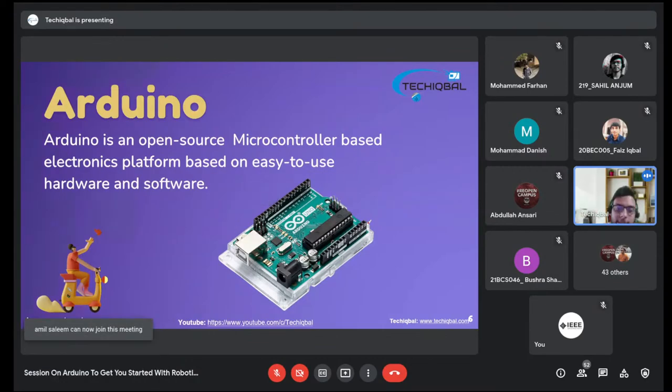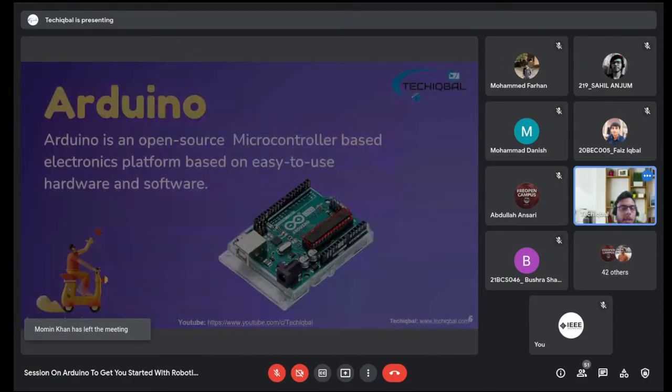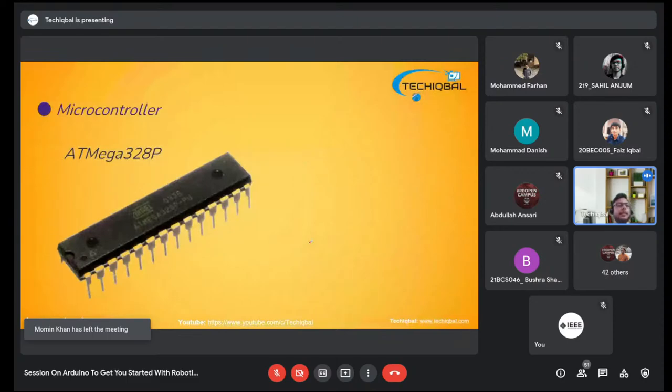Okay, so you can see the black thing. It is the microcontroller. You have heard the name IC, integrated circuit, right? It is similar to that. So what is the name of this microcontroller? The name of this microcontroller is ATmega328P. You can tell this is the heart of Arduino.